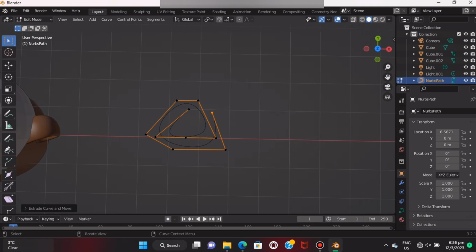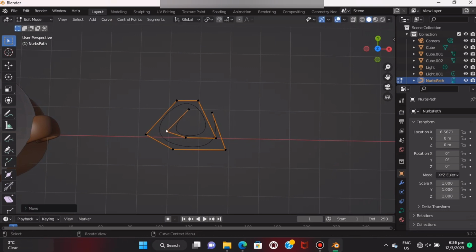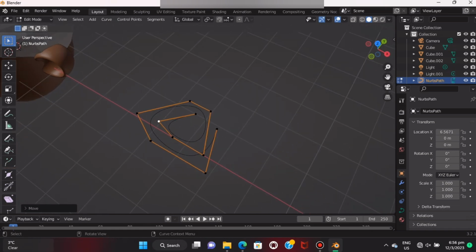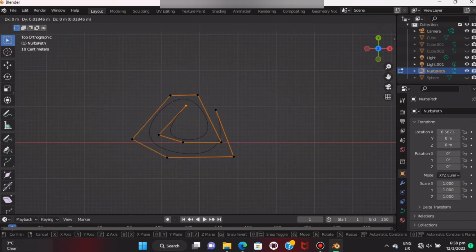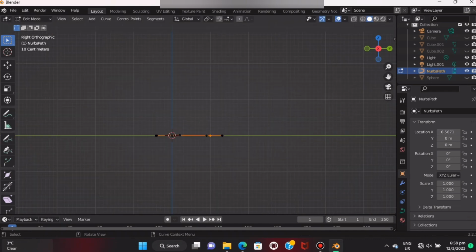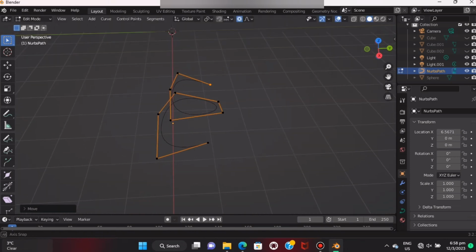Then, from the top-down view, the plan view, you switch to the side view, turn on proportional editing, and then move up on the Z axis. And you're going to grab the next point and then move it down.